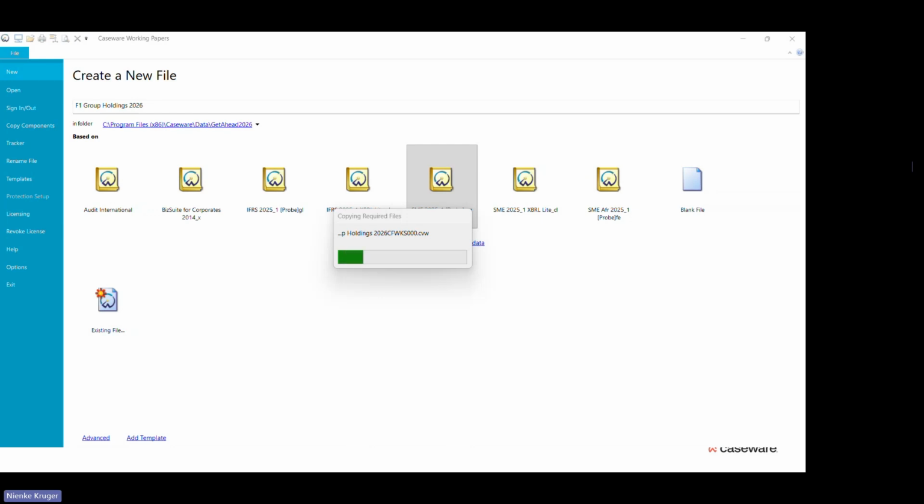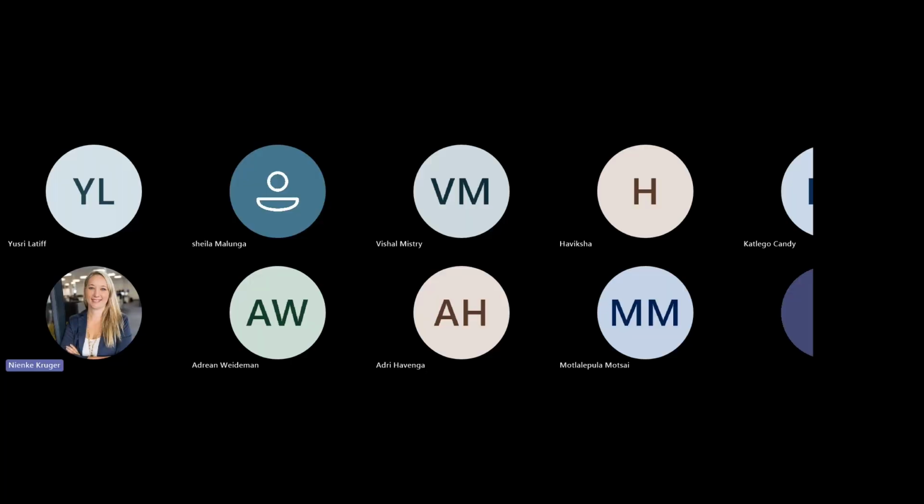I'm quickly going to stop sharing my screen. I just want to switch something around, but I'm not going anywhere. I'm still here. Let me just switch my screens.